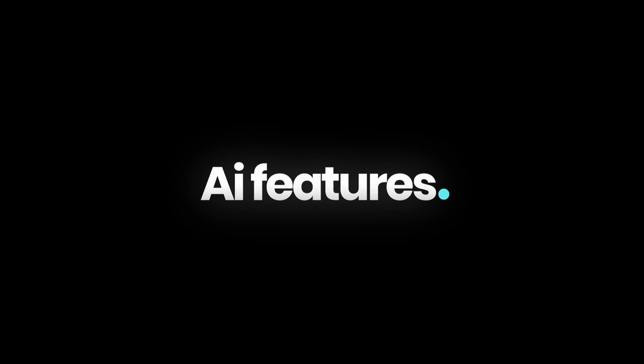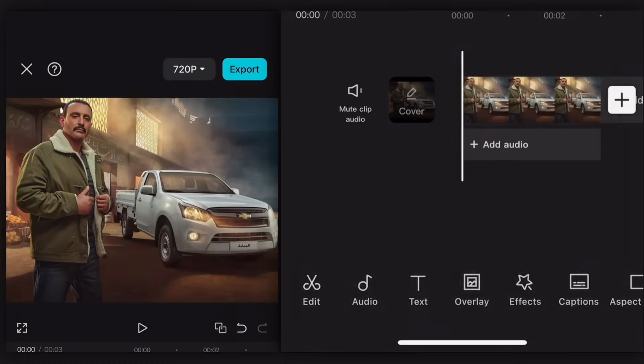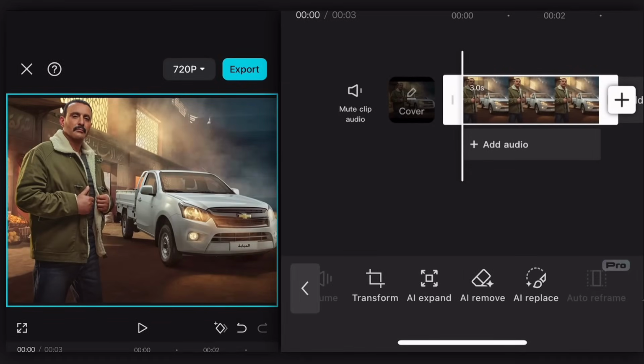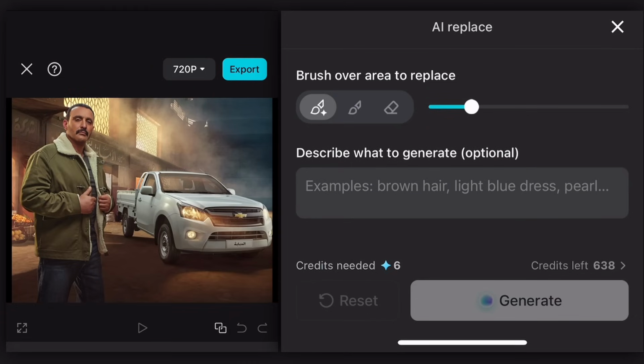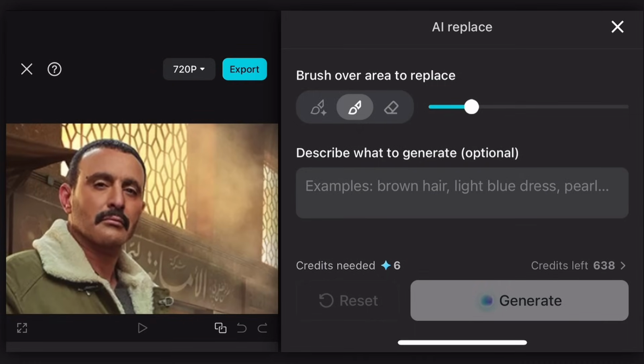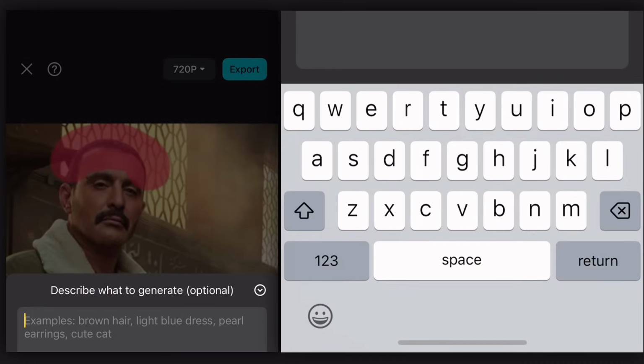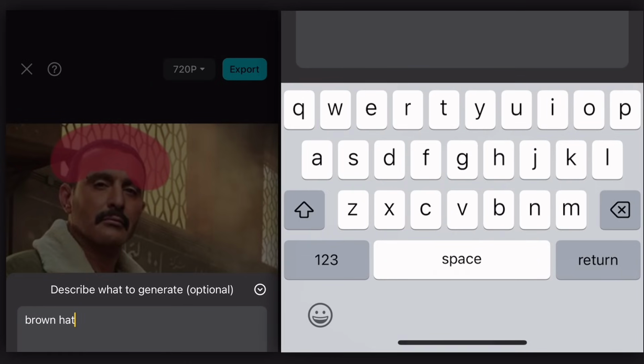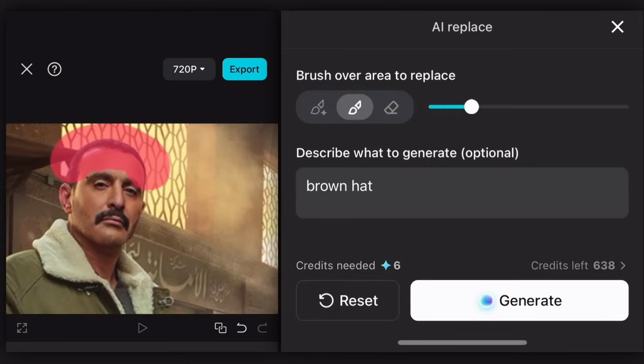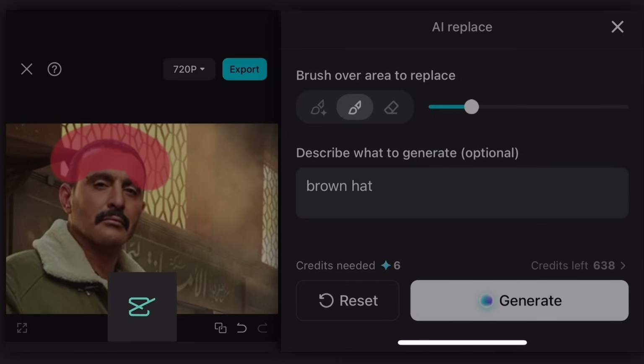Next I will show you some latest AI features which are very helpful. I have added a picture. We have some advanced features like AI expand, AI remove, AI replace. I will choose AI replace first and click on the second option, and I will brush on his head like this. Now give a prompt like this. I will give brown hat. Just click on the generate button and it will generate a hat.